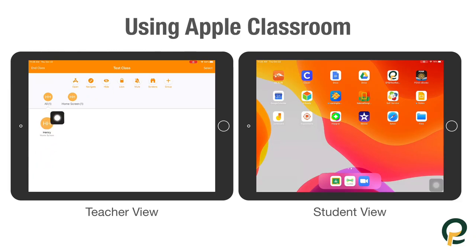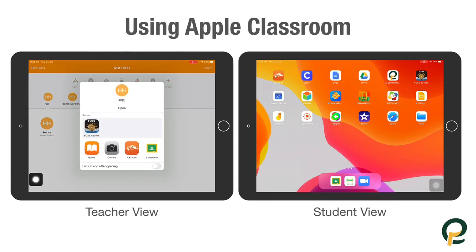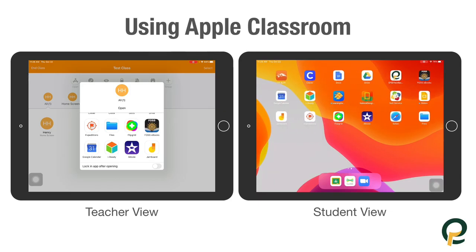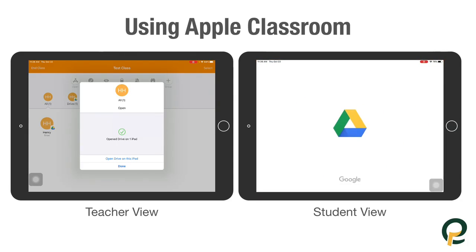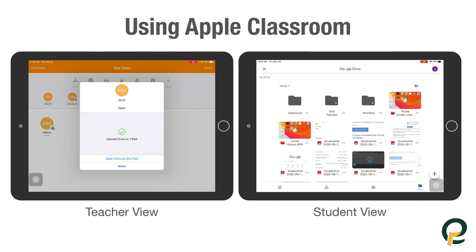Up top, you'll see Open. This is how you will navigate and open apps on the student iPad. For instance, I could open any of these apps as long as both the teacher and the student have it, it will appear. So on this one, I am going to open up Drive. You can see on the student iPad, it opens up immediately. I can then also choose to open Drive on this iPad.